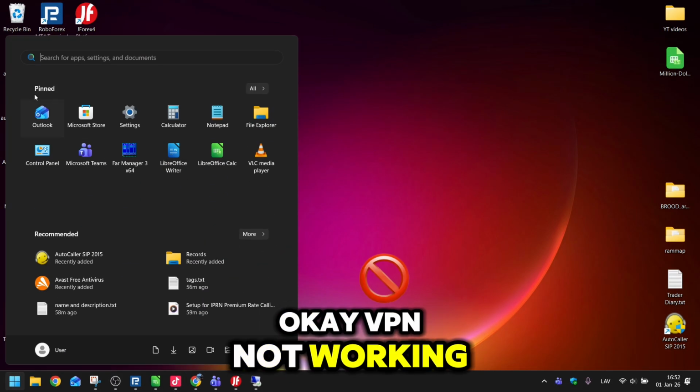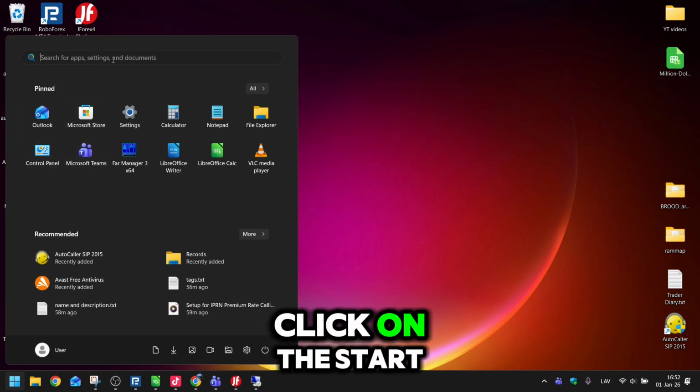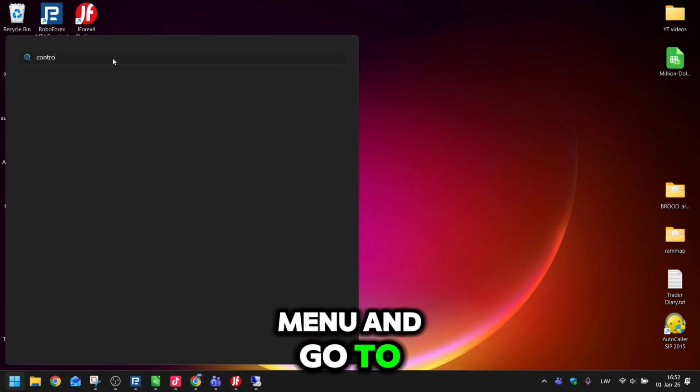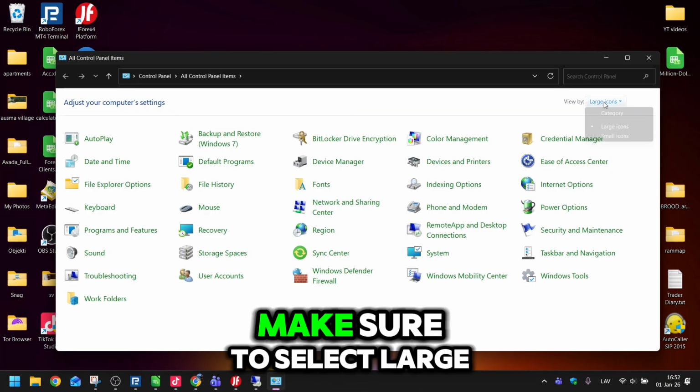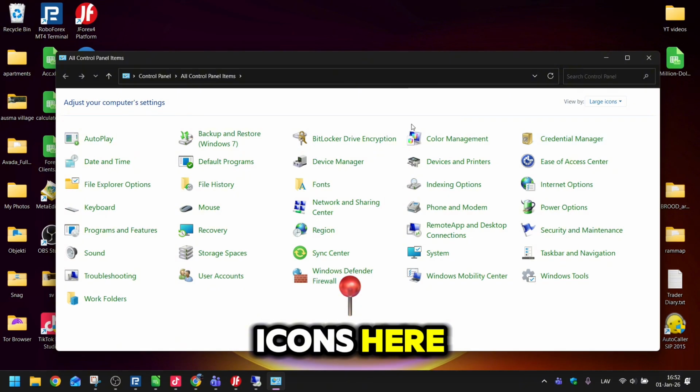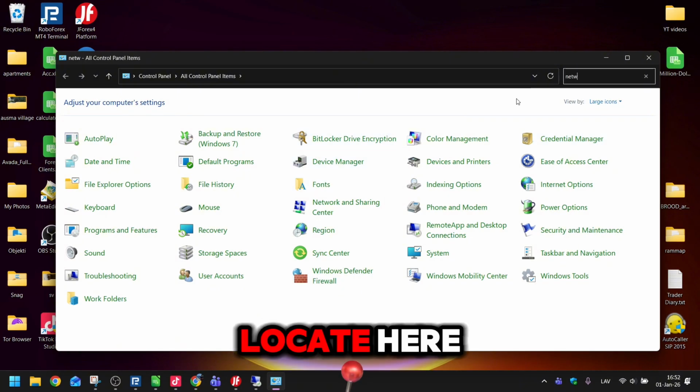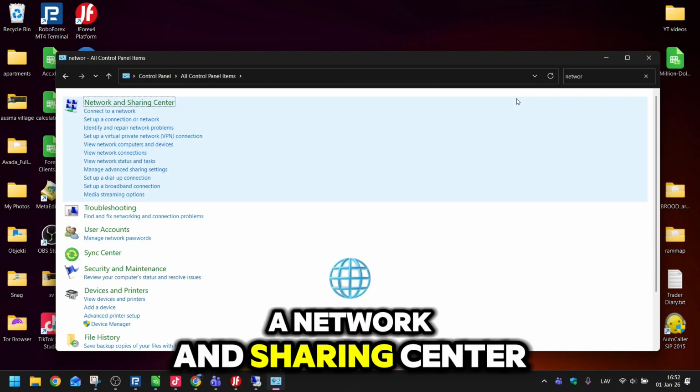Okay, VPN not working, so how to fix it? Click on the start menu and go to control panel, or simply type there control panel and hit enter. Make sure to select large icons here, and you need to locate here network and sharing center.